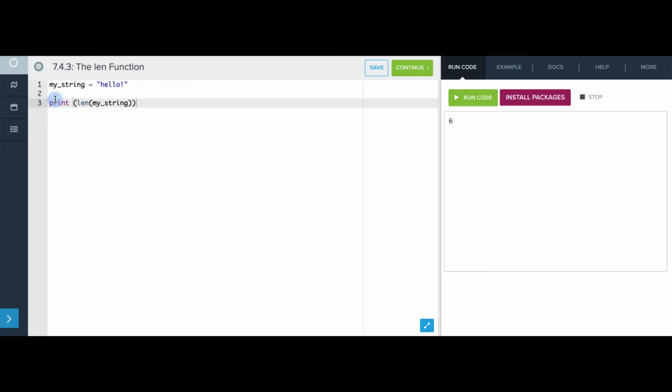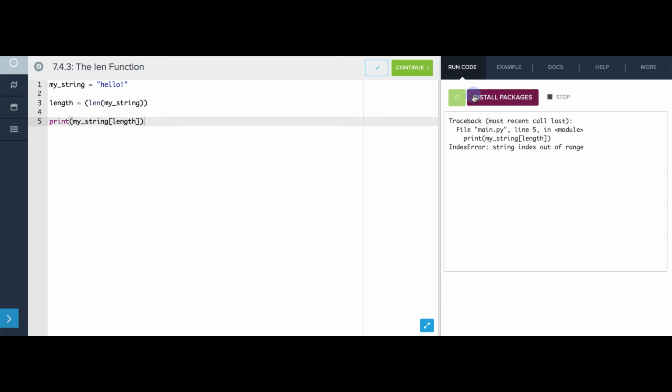So if I store this in a variable called length, and then I try to print my string at index length, this will try to access my string at index 6, and that'll cause an error because the index is out of range. Now the highest possible index that I could use is actually length minus 1, and this should print the last character of the string, the exclamation point.